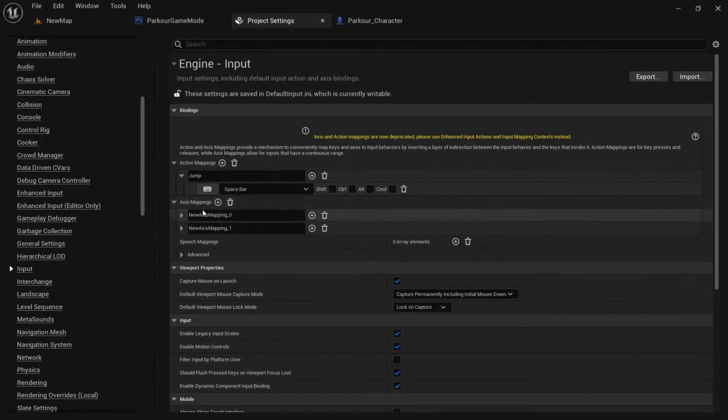But axis mappings are a bit different. Axis mapping is related to your controllers, like your camera movement. So when you move your mouse in the X direction or in the Y direction, it's not just a one click and it will happen. It is something that depends on how much distance you move your mouse or your controller's analog stick. So this is where axis mappings come into play, and this is where action mappings come into play.